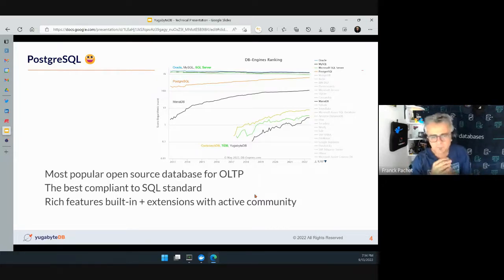So this is why Postgres is interesting today. In this DB ranking engine, I've chosen the big ones, and I also displayed the distributed SQL ones. They started with Google Spanner. I will talk a bit about this story later.